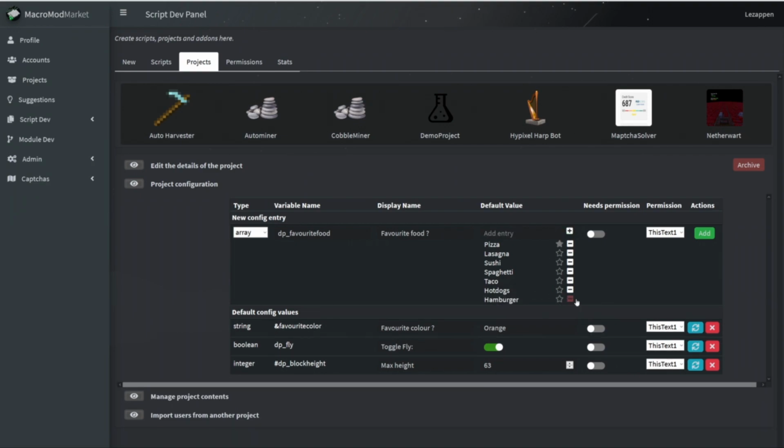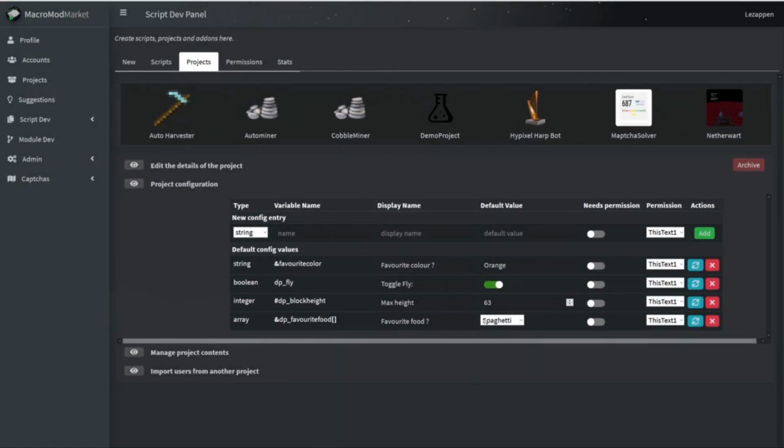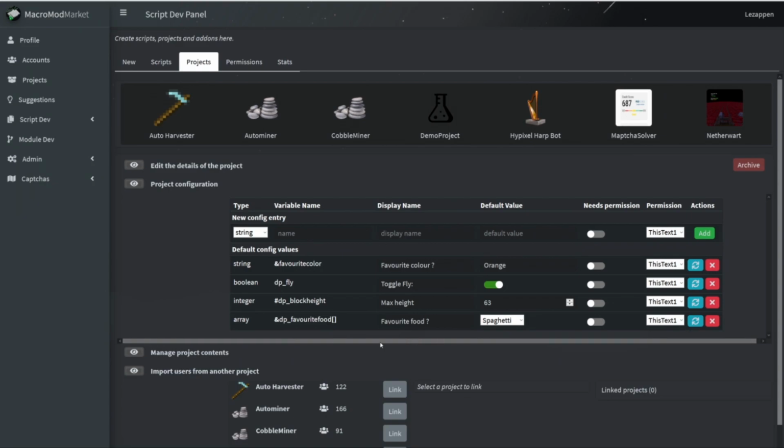Right, now that's quite the selection. And you can remove, so if you don't like one, you can click the remove button. It'll remove it directly from the list, and to select the default value, I'm gonna default this one to spaghetti, and you can add this. There we go, and it's spaghetti selected. And as the default value, you can select any one of these and then click update. And you have your variable names over here, like dp favorite food.